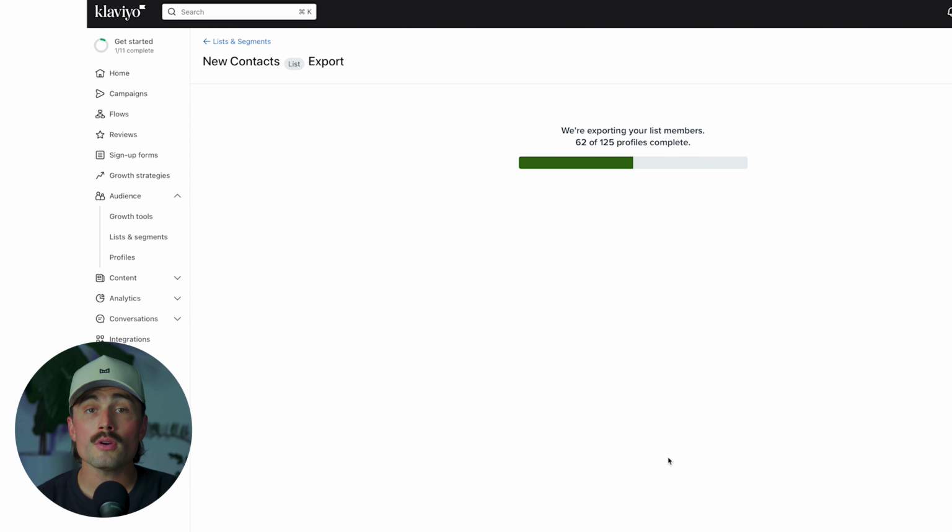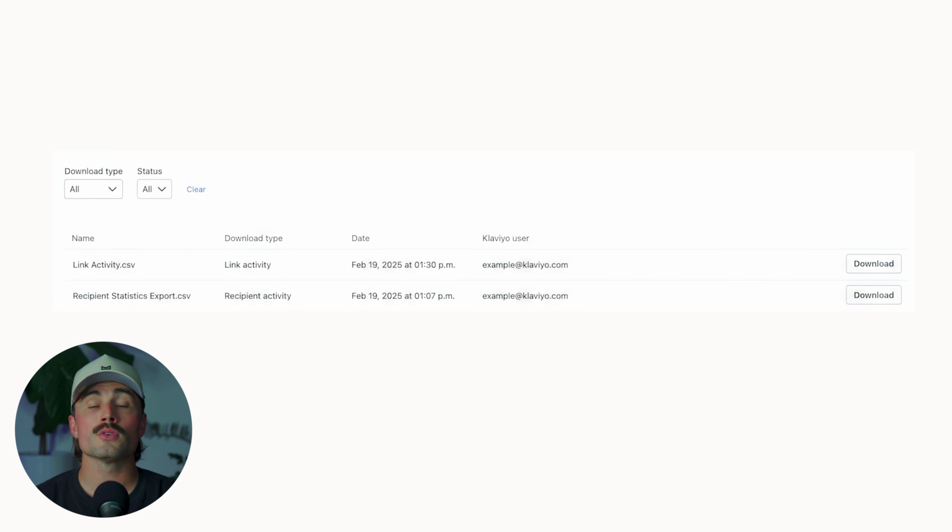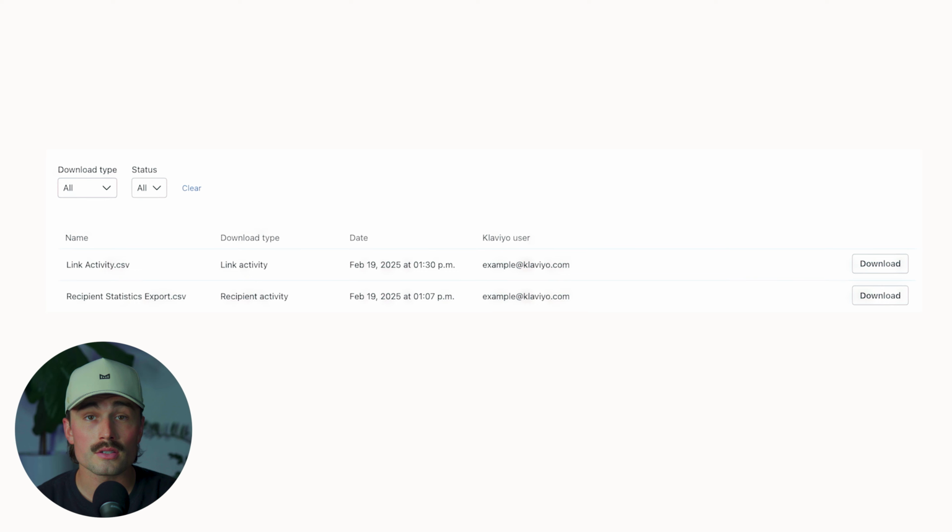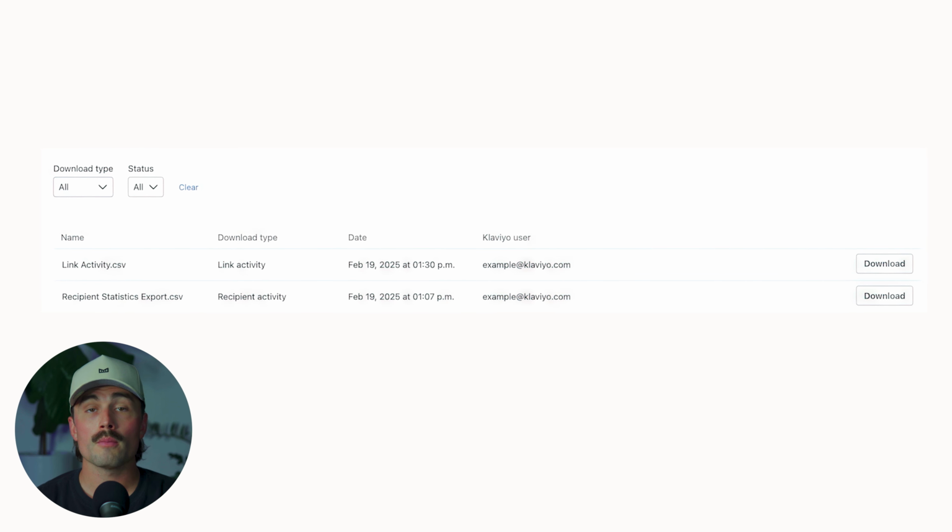Step 1.4, downloading the file. Now, once Klaviyo finishes processing the export, you'll get a prompt to download the file. It'll be in CSV format, which is just a fancy way of saying it's a spreadsheet file that you can open in something like Excel or Google Sheets. Now, make sure to save the file somewhere where you'll remember it.